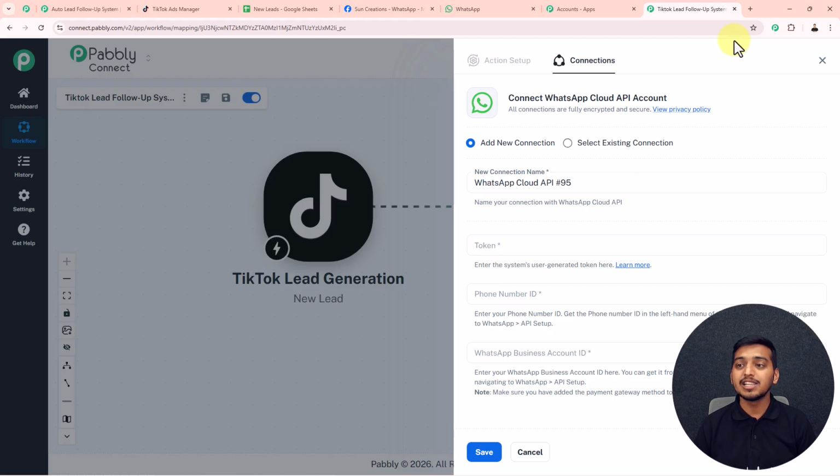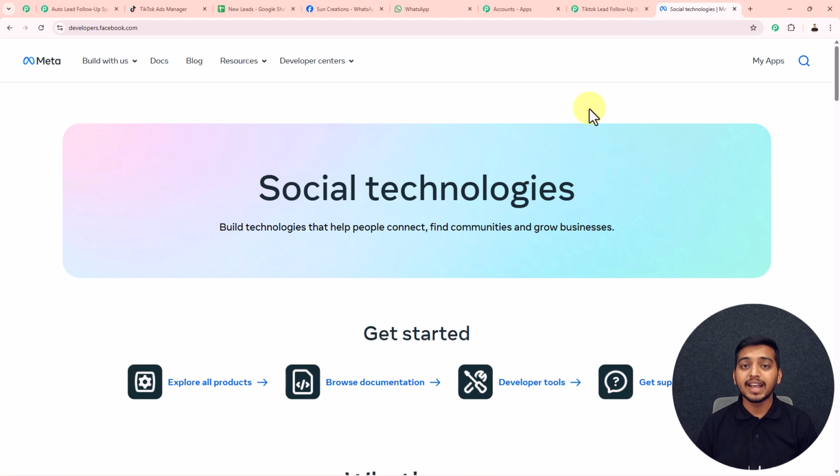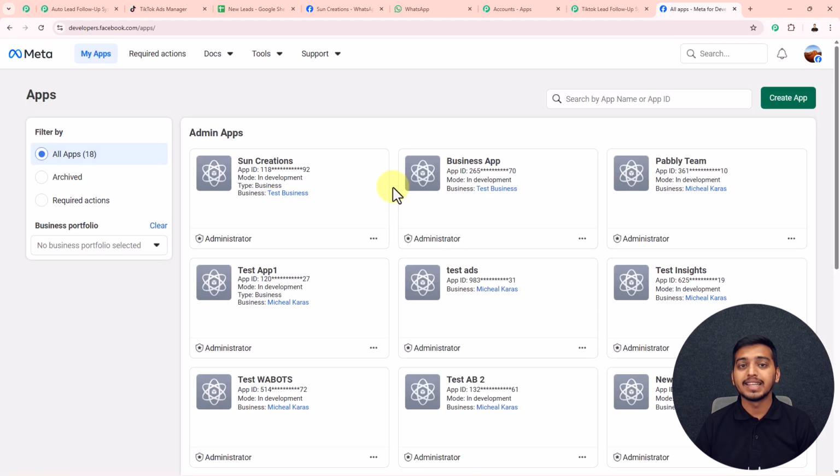To get these details, you just have to open a new tab and search for Meta for developers. Then you will get directed to this particular page, and in here first of all you have to create an application for yourself, and after creating your application you will see that this My Apps will be visible to you. If you want to learn in detail how you can create an application for yourself, then I will add a link to that particular video in the description box so that you can learn to create an application from there. And as I have created an application for myself, this My Apps is visible to me. So I will click on this, and then in here you can see these are all the applications that I have created for myself.